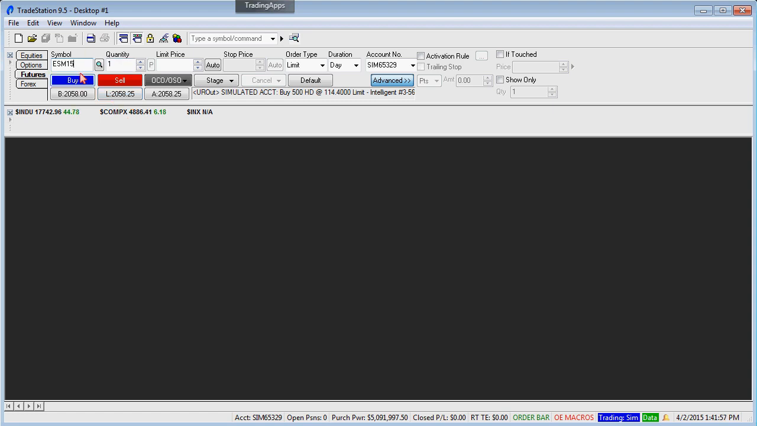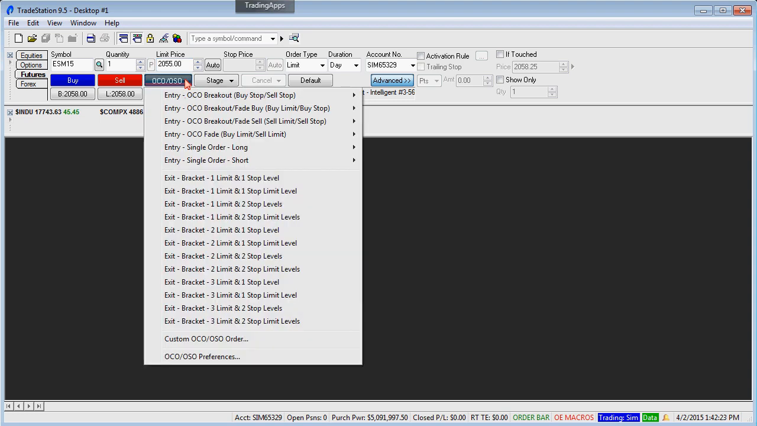So I'm going to buy one contract of the S&P E-mini futures. I know this is the current price at the moment. So I'll send a limit order and the limit price will be 2055. That's my limit price. But instead of sending the order by clicking buy or sell, in this case I would have to click on buy, I'm going to click on the OCO OSO button.